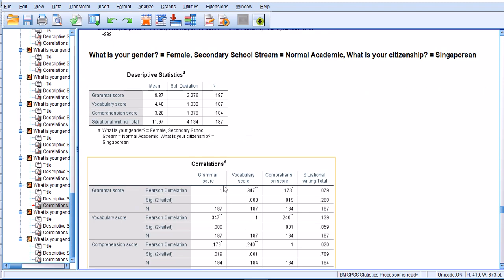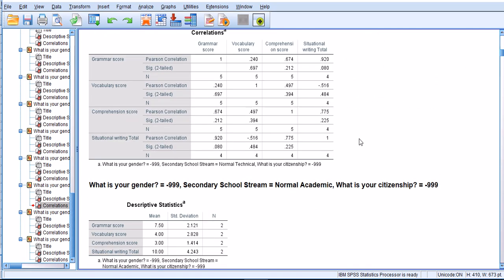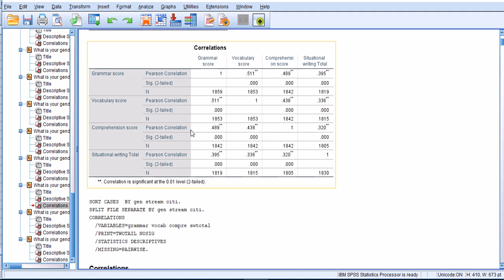Let me just go back to the original correlation analysis just to refresh your memory. Where is that? Oh, this is all the way down. Okay, so this is the first correlation statistic.